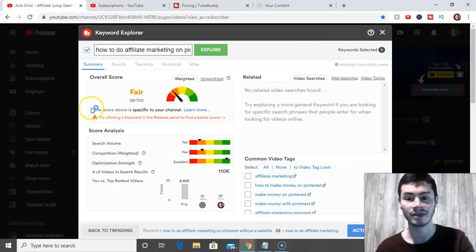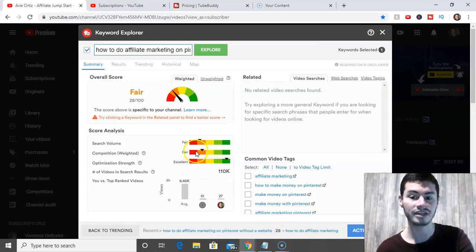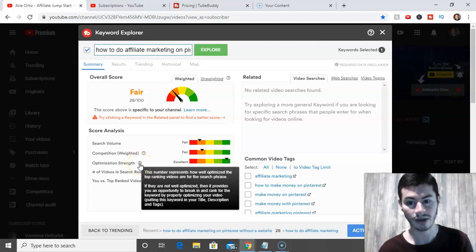So right here, it shows the search volume it's getting. So it's kind of in orange. So it's getting some decent search volume, not a whole lot, but something that you could potentially make a video around. Competition shows the amount of people that are also targeting that keyword as well. So more in the red is where it shows there's a lot of competition. But if it's more in the green, then this is generally a good thing where it's a keyword worth going for. Optimization strength pretty much goes over how well optimized the top ranking videos are for the search phrase.